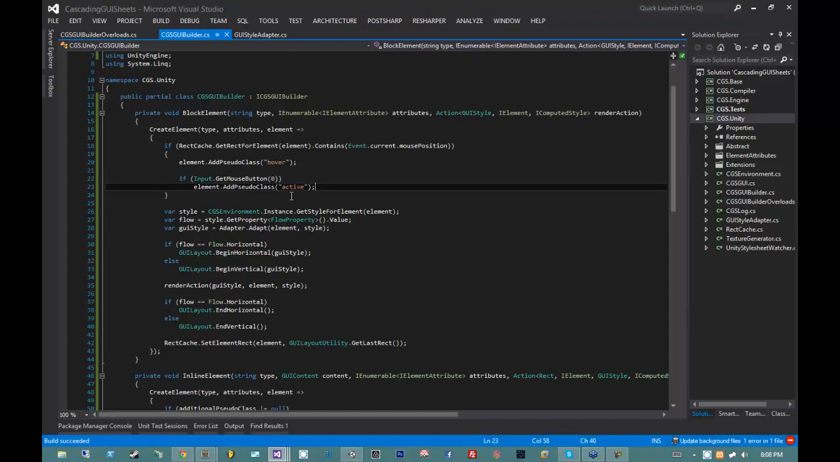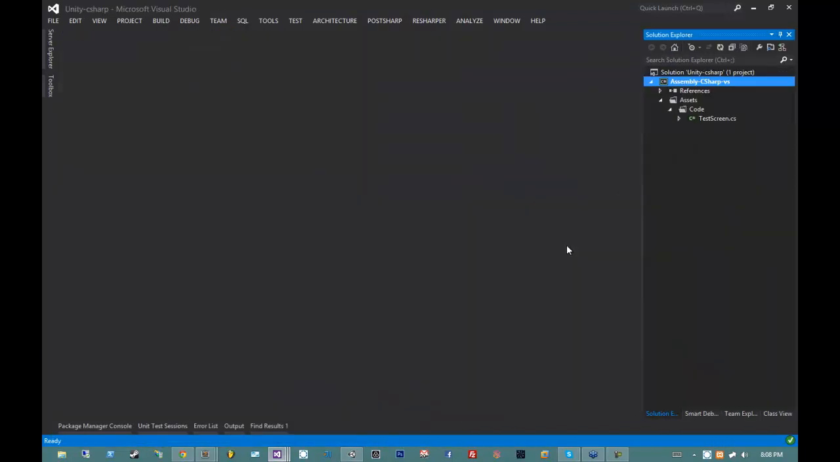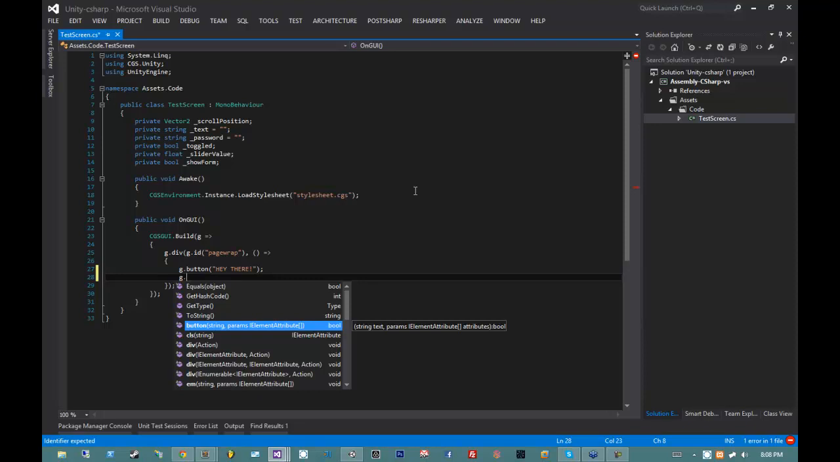Okay, so if this works, we should be able to jump into Unity, and let's jump into the actual thing that's being built here. We have a div with an ID of page wrap and a g.button inside of it. Let's also toss in a slider, because now we have our slider thumbs being styled.